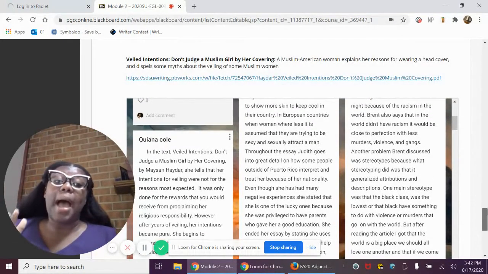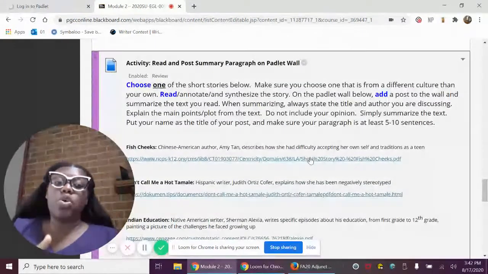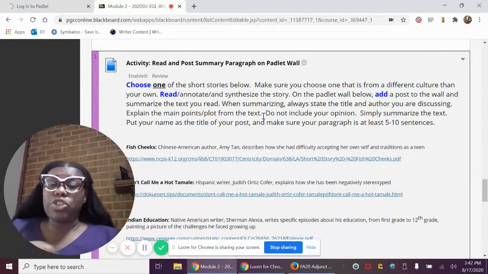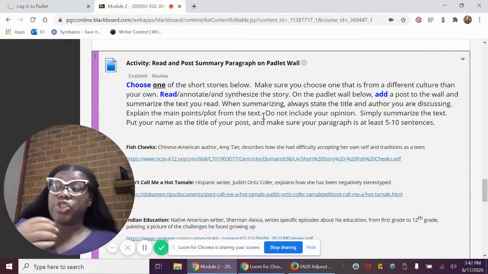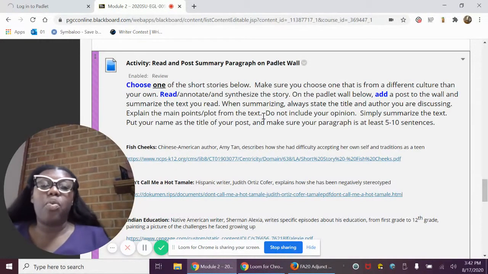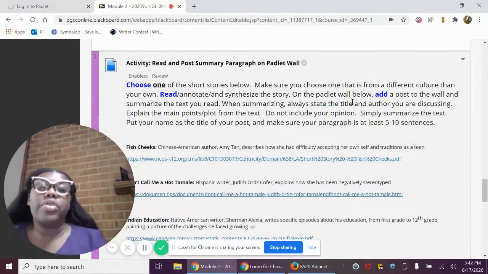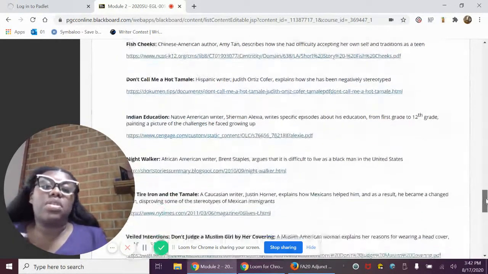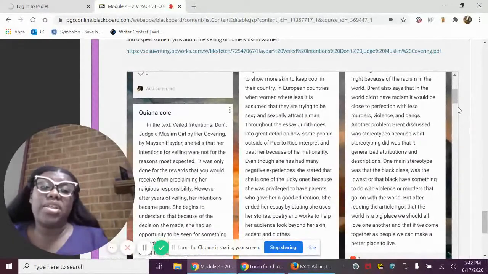Oh, and that's another thing. I made sure that they chose a story about a culture that was not theirs. I wanted them to choose a different culture from the one that they were familiar with. So, you can use the Padlet wall in so many ways.